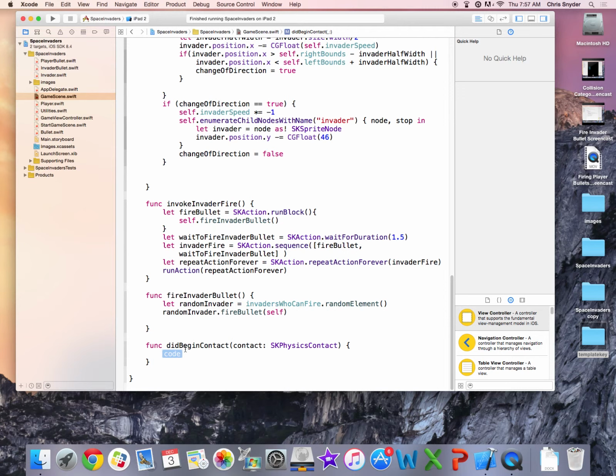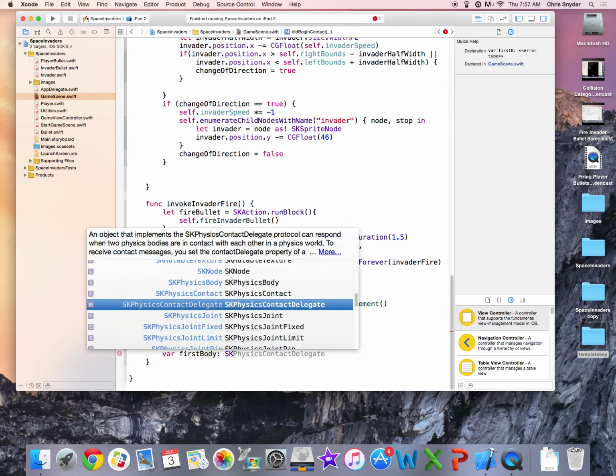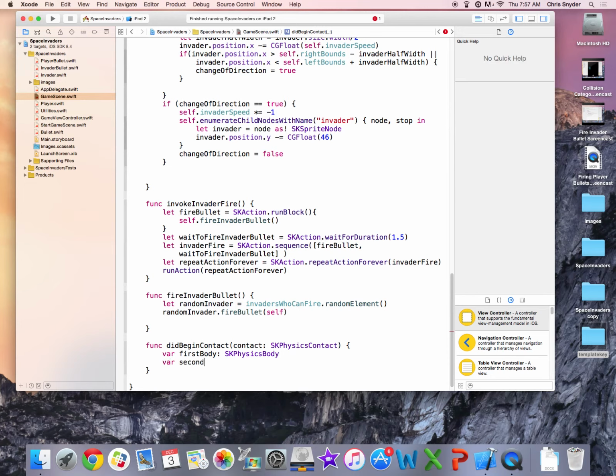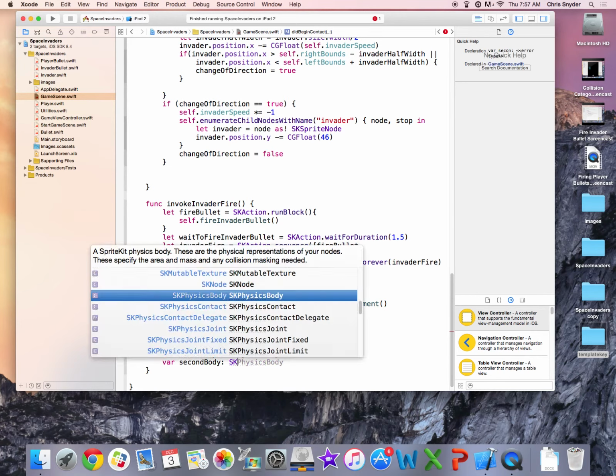Okay, and then we're going to start. We got to set a lot of code up right now. So again, this method is called when the two bodies make contact. And this is what the implementation looks like. The first thing is we're going to declare two variables. So we'll call the one firstBody, and we'll make that an SKPhysicsBody. And then we'll call the other one secondBody, and that's also an SKPhysicsBody.